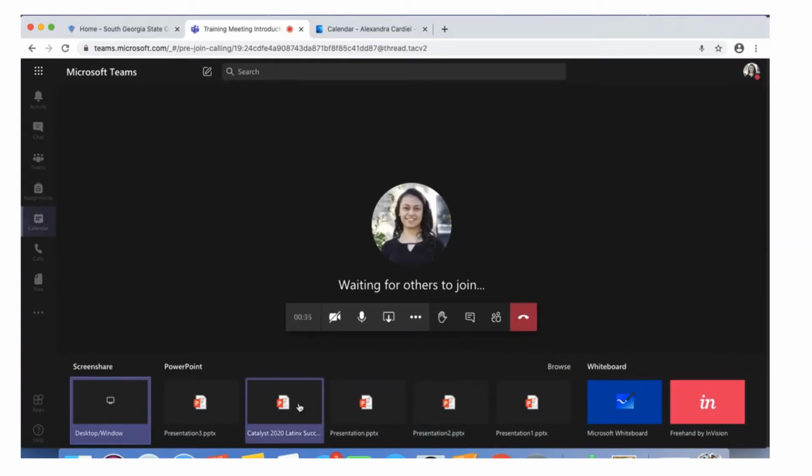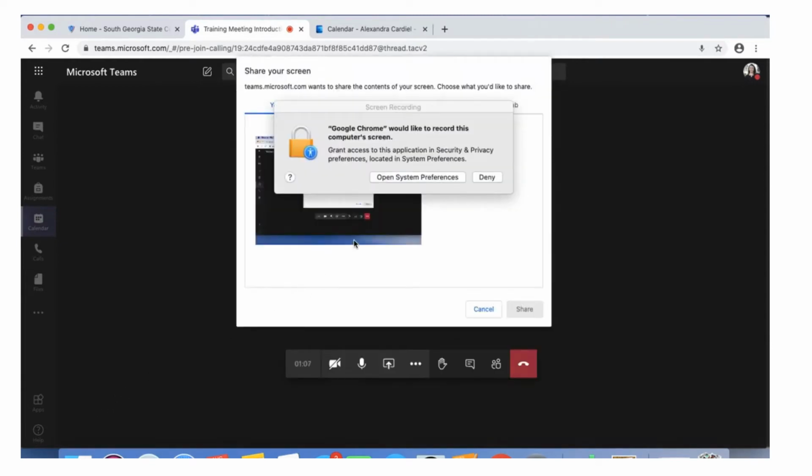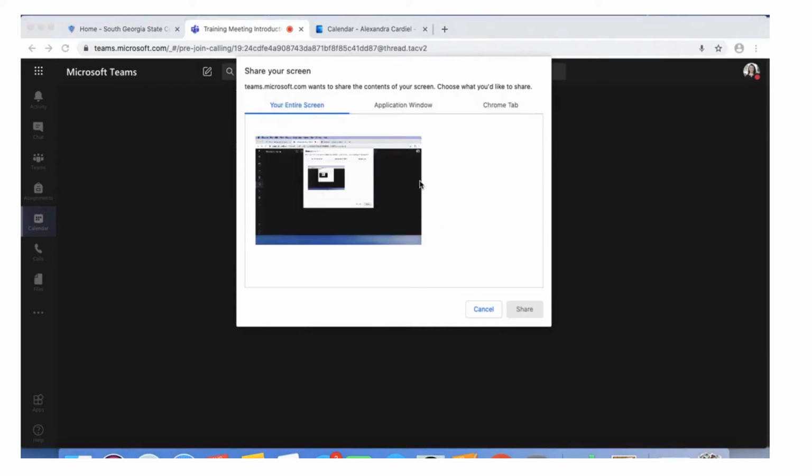As you can see, I can choose to share my desktop window or any of these other presentations that I have been working on will appear here. I also have access to a Microsoft whiteboard and a freehand InVision. So the whiteboard allows you to do some pretty cool things, like writing and joining. So I could choose to share my desktop. Again, this is a MacBook, and you know you have to give permission. You can deny permission here, or you can open your system preferences and allow it to record.